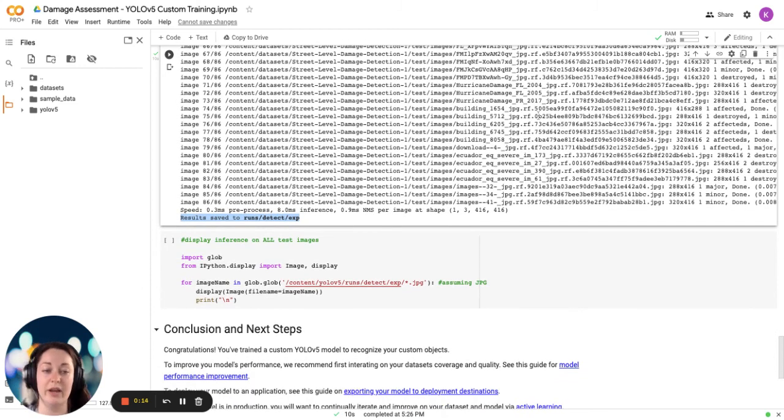Well, this is great. We have just line by line of whether the images that we tested it on are actually damaged or not. But what if you wanted to visualize that? What if you wanted to see the bounding box on the image?